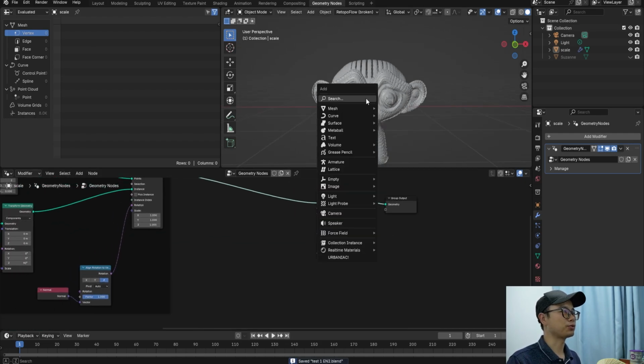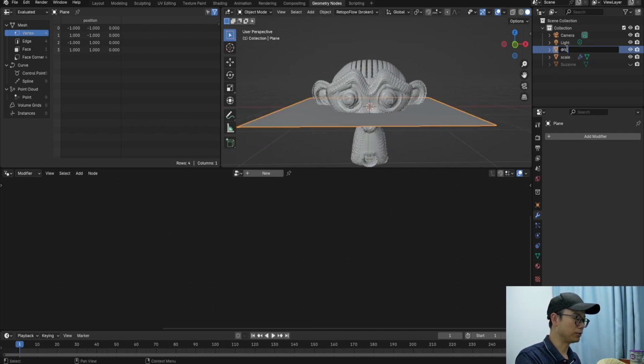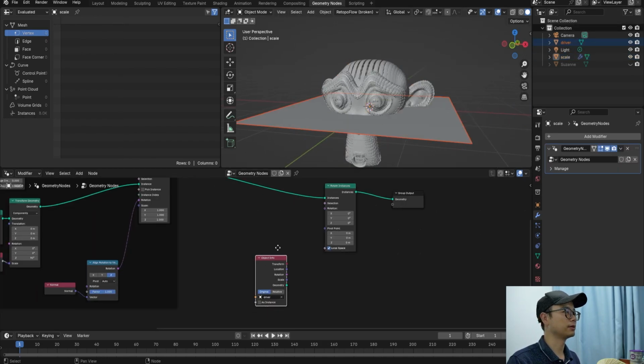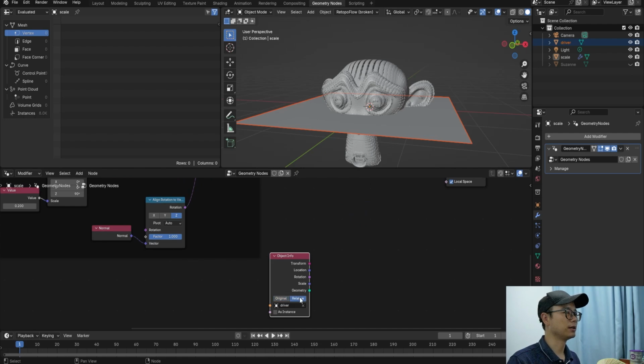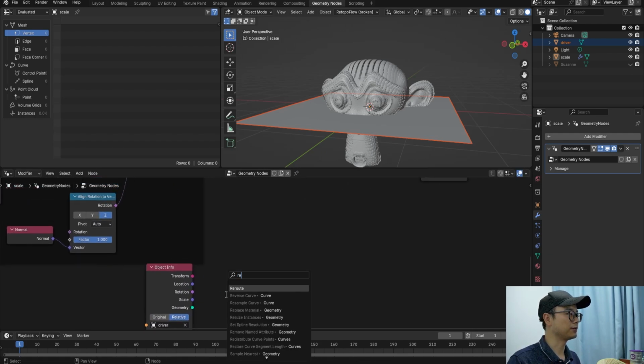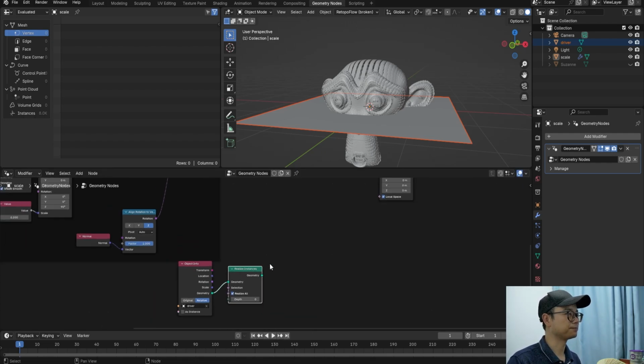So what we have to do is to tweak this value to make this effect. So first we need a driver. So I use a plane. I will rename it driver. And then let's click the scale and drag the driver here. Remember to turn to relative. And first we need a realize instance.